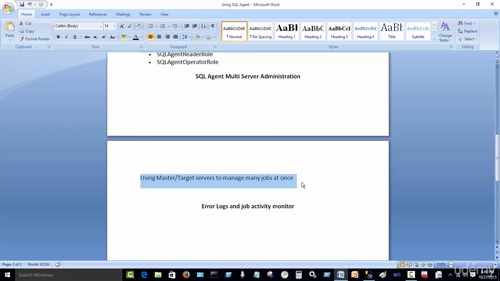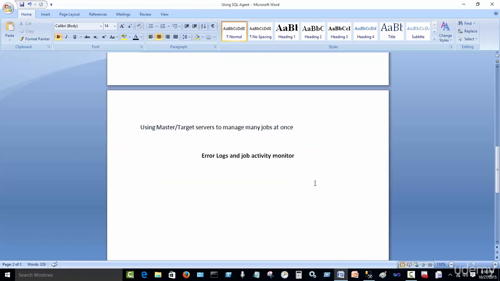But this multi-server administration allows you to set up a master, and then whatever you do on the master is propagated to the targets. And I'll be demonstrating that to you also. And then we'll be looking at what some error logs are and the job activity monitor.